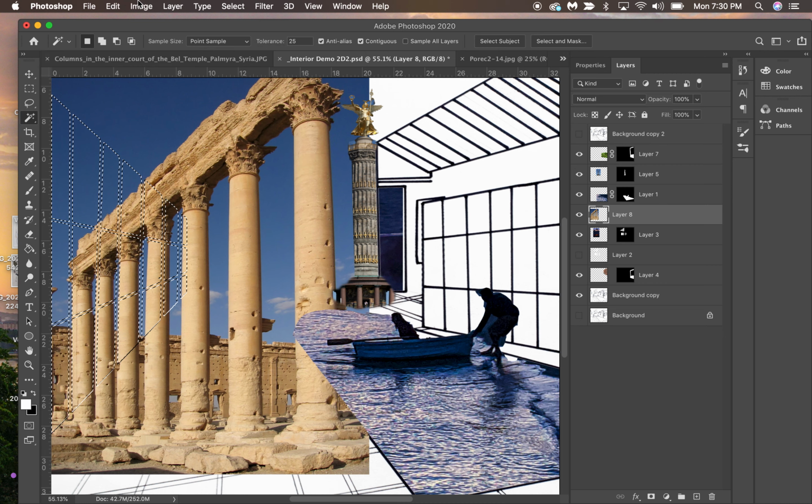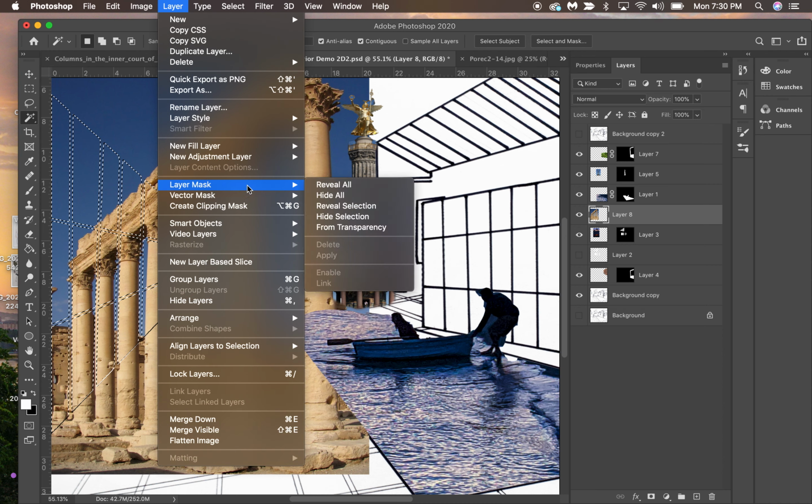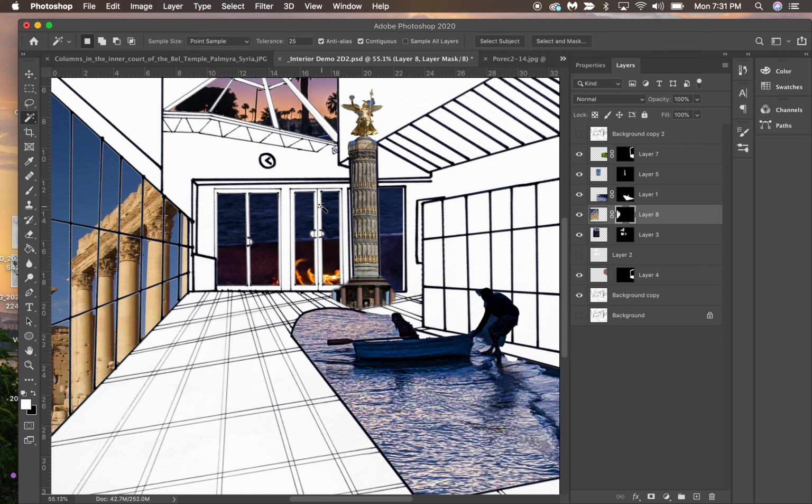What I'm going to do is with that selected, then go to create a layer mask where I'm going to reveal the selection so that I selected the parts where I want the columns to show up. So I'm going to reveal the selection. There we go. Now, here's the thing. My columns are kind of facing the wrong way.